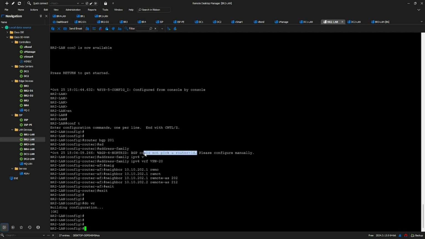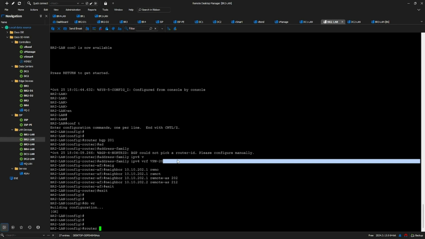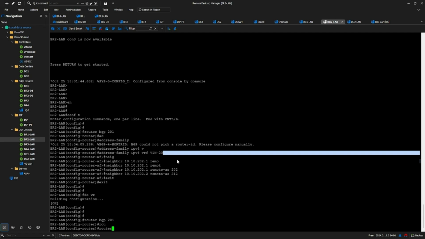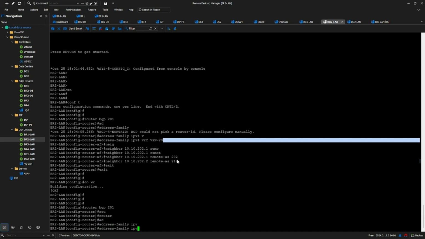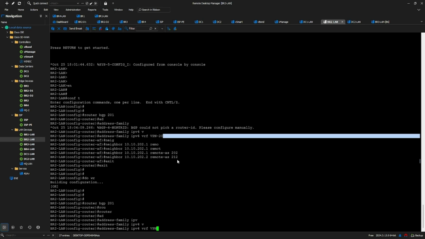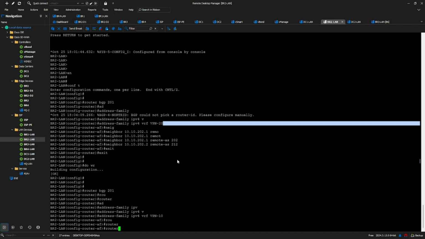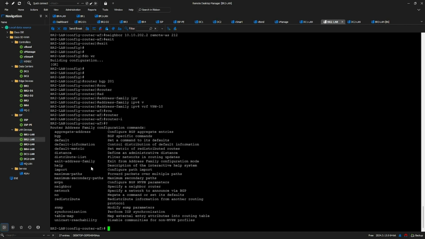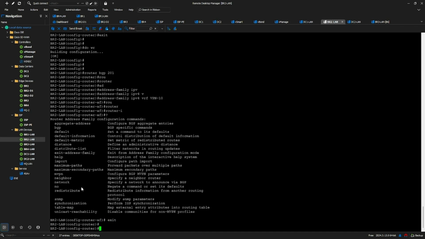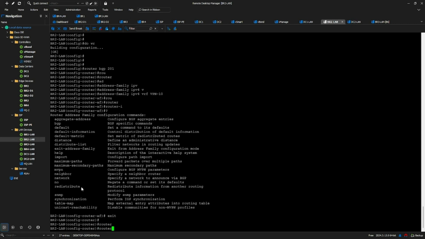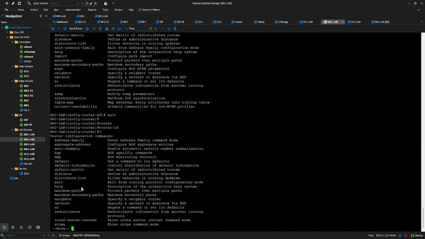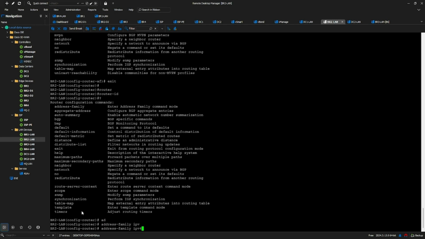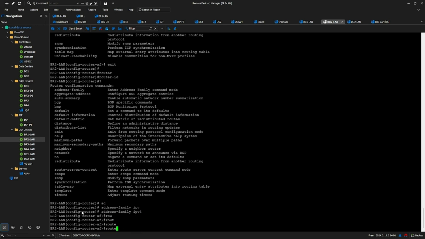Okay, it says that BGP could not pick the router ID, so let me fix that one. Router BGP 201, address family IPv4 VRF VPN 10, router ID. Do we have a router ID? Nope. Do we have a router ID? No. Address family IPv4. Let me see if we have any router ID. No.